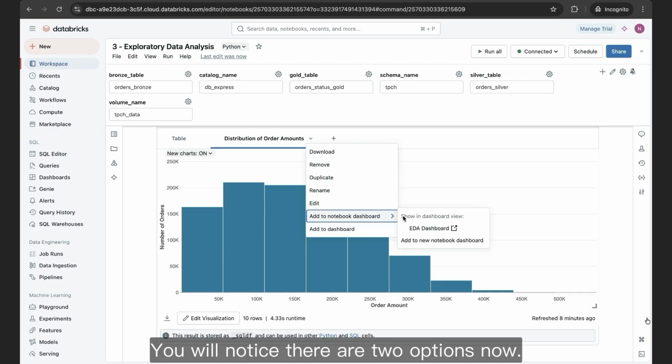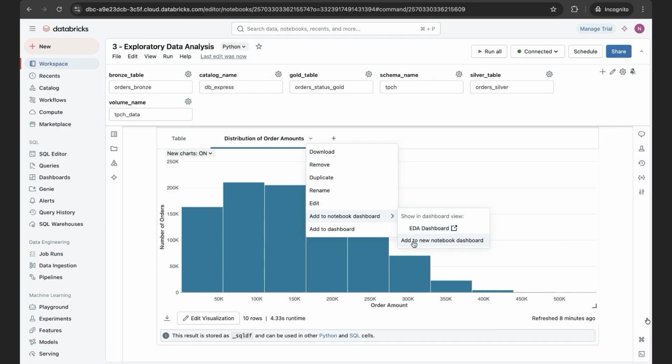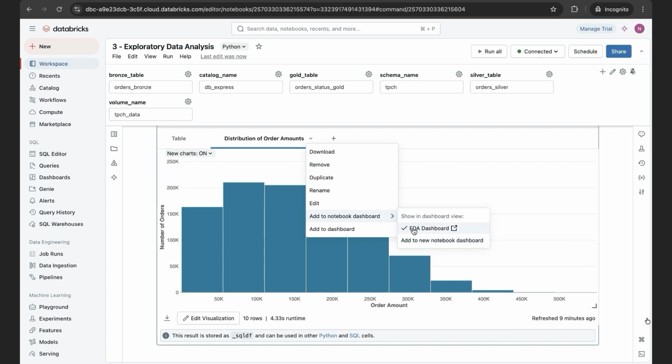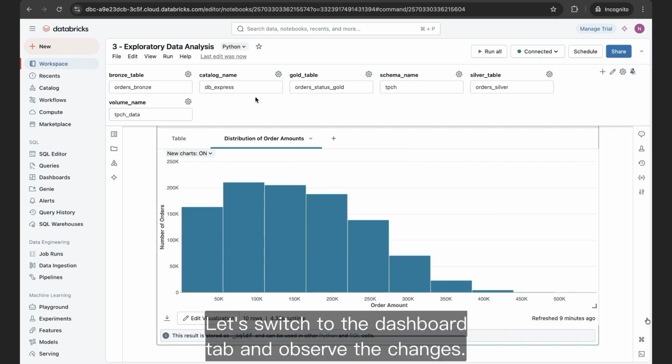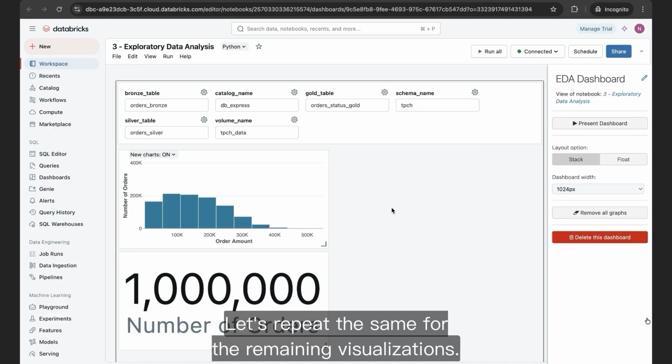You will notice there are two options now. One is your available dashboard that you created and other one is to add a new notebook dashboard. Since our dashboard is already created, select the name of our dashboard. Now click outside. Let's switch to the dashboard tab and observe the changes. We will notice that our dashboard is now updated with both the visualizations. Let's repeat the same for the remaining visualizations.